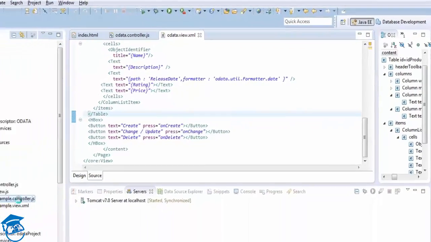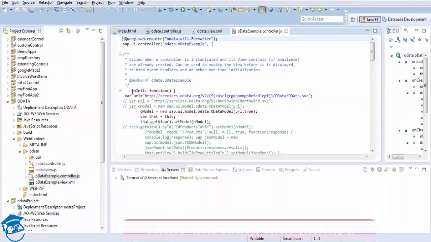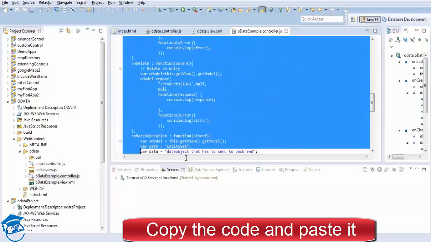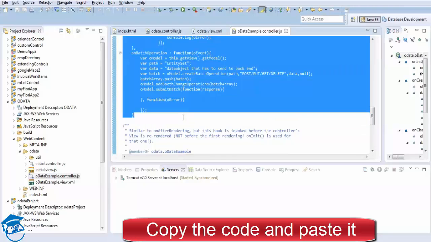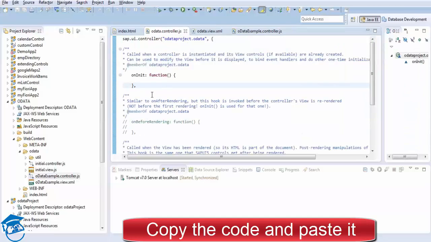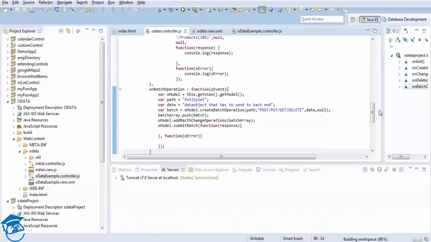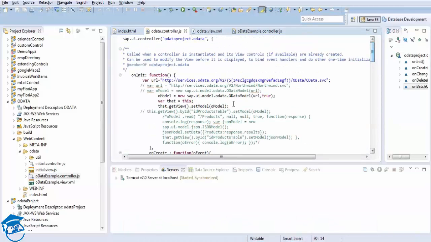So we already have this here. We're going to copy this entire thing and paste it for on change and on delete, and save this. So what we have done in on init, we'll see that. First, we have taken a service URL, that is this, in a variable, and we're going to set this model to our view.